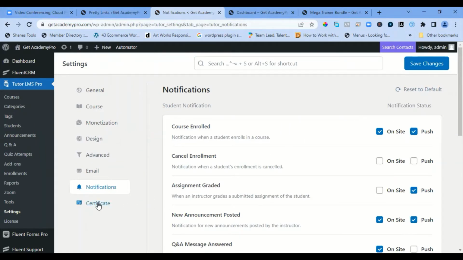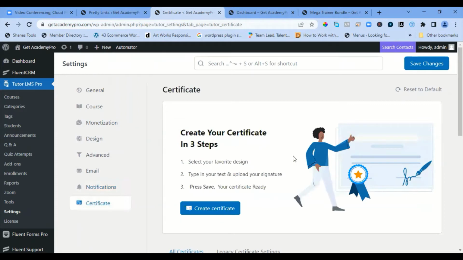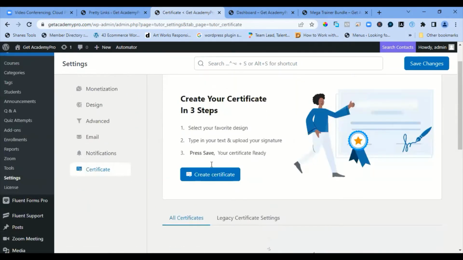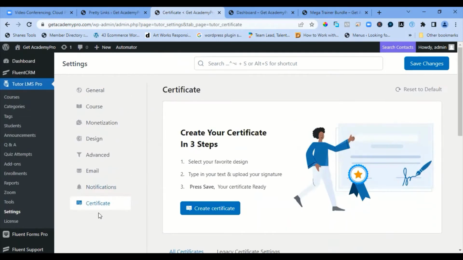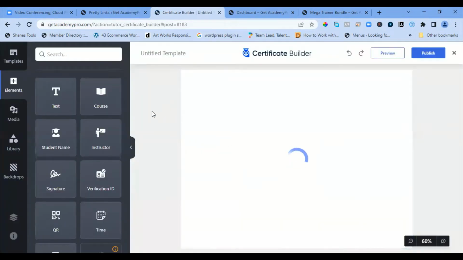Now, there is one more thing which has come up with certificate. It has become easier than the past. I don't have the certificate part here. I'll just show you. Just give me a moment. Yeah.